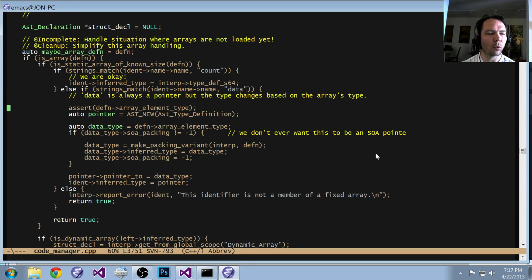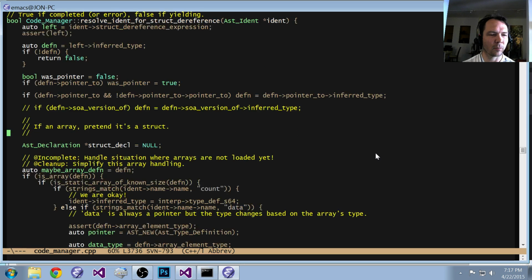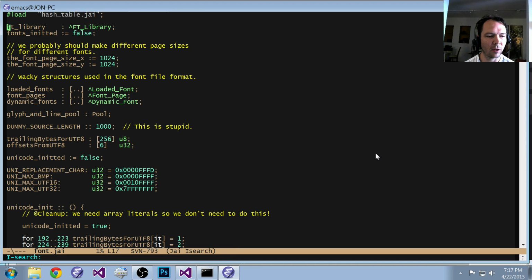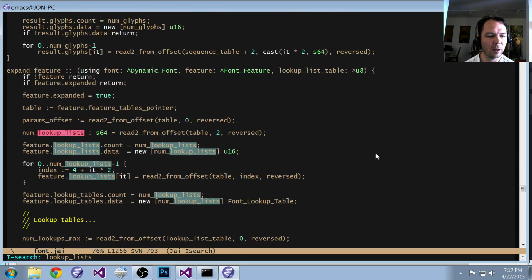Okay, so in here, when you are looking up an identifier, you sort of have two basic cases. It could be a lone identifier that refers to a variable or constant somewhere in the program. Or it could be a struct dereference, like it has a dot in front of it, right? So like a binary operator dot, and the thing on the left of the dot is the struct to dereference. And the thing on the right of the dot is the identifier, and that is exactly what we are doing here. When we say lookup lists dot data, this is the part of code we're going to.